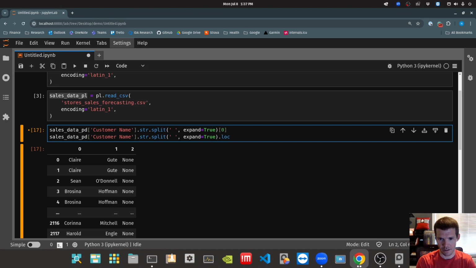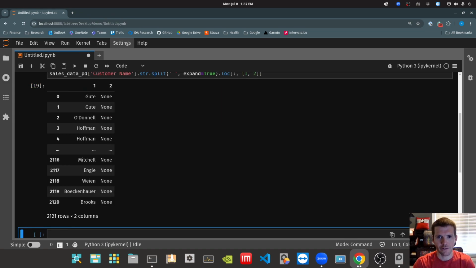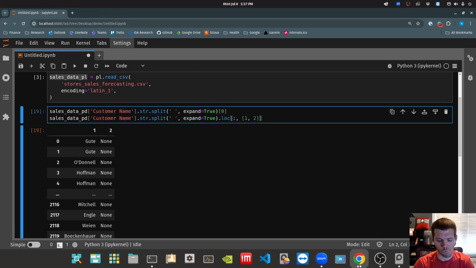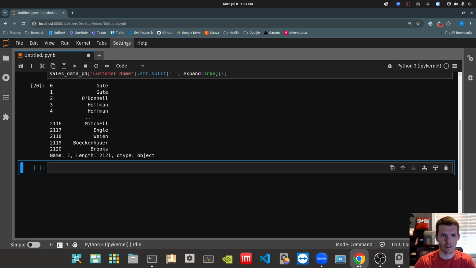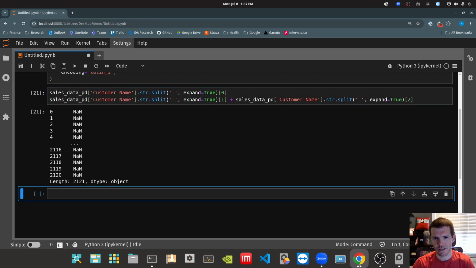loc. So it's getting a little complicated right now. We can say, give me all rows, give me 1, 2. Oh, dot loc. I've got to open that. There we go. And let's see if we can somehow sum those across. Let's do the good old, let's just grab 1, and then let's add that to 2. Let's see what happens for the entries where we have none.